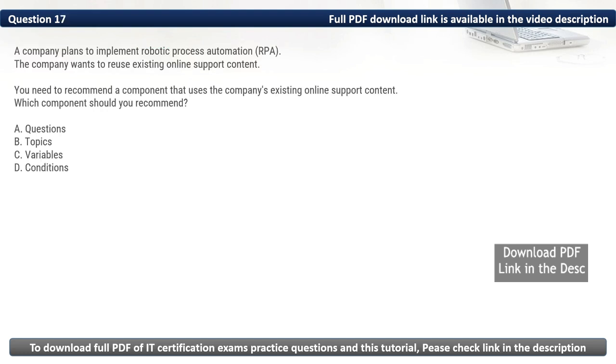Question 17. A company plans to implement robotic process automation. The company wants to reuse existing online support content. You need to recommend a component that uses the company's existing online support content. Which component should you recommend?